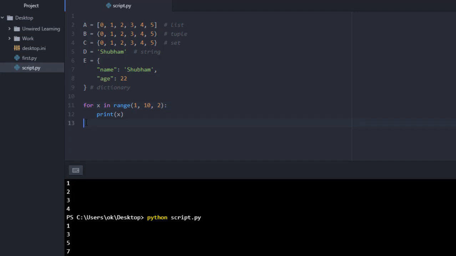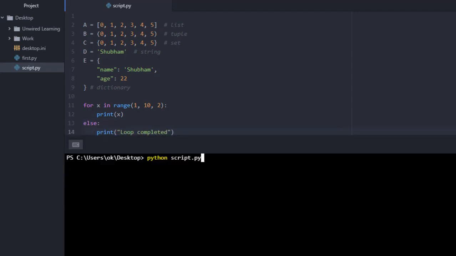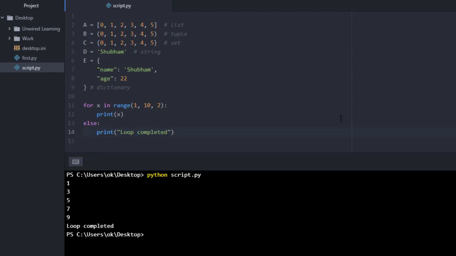Now we can also use an else with this loop. If I use else and add a print statement, loop completed, and run this one, you can see I got a result from 1 to 9, and once the iteration is done, it goes inside the else block and then loop completed is printed. So that was quite easy, and I hope you understand about for loop.